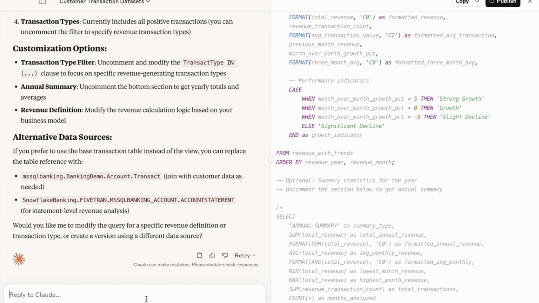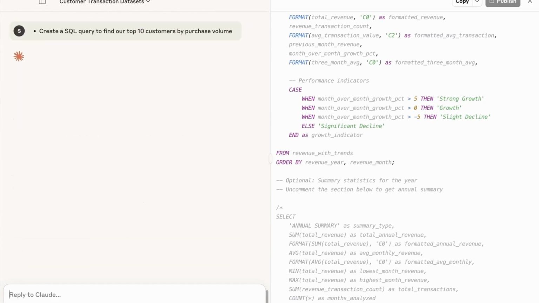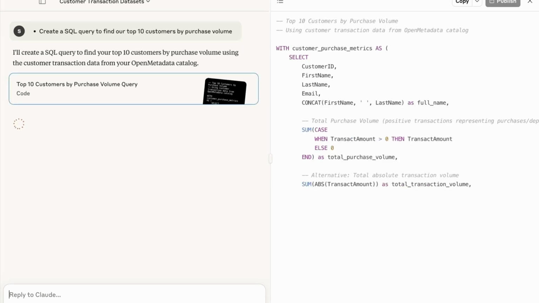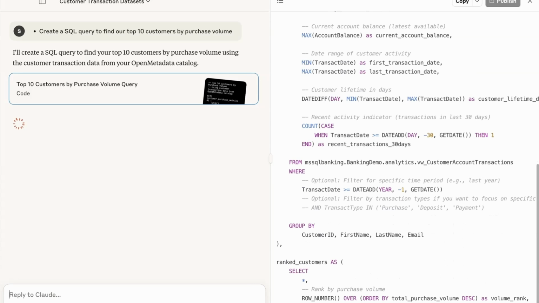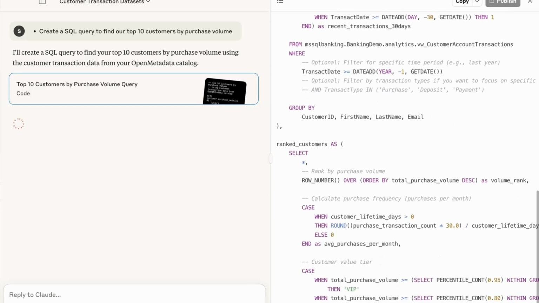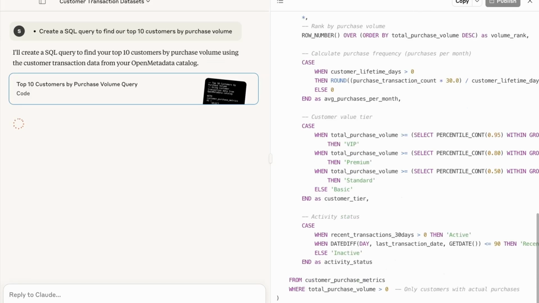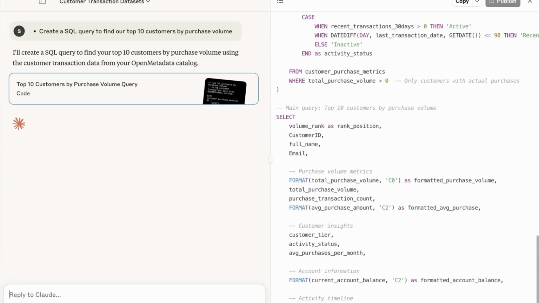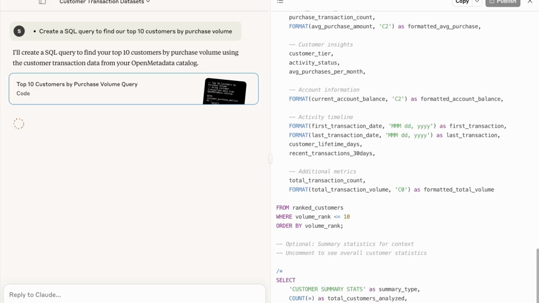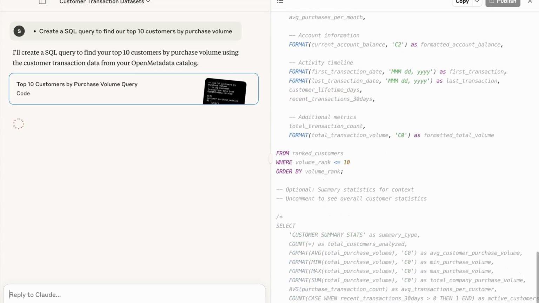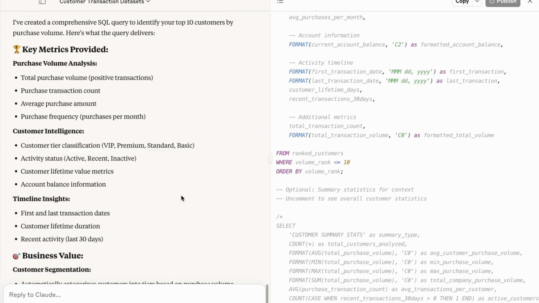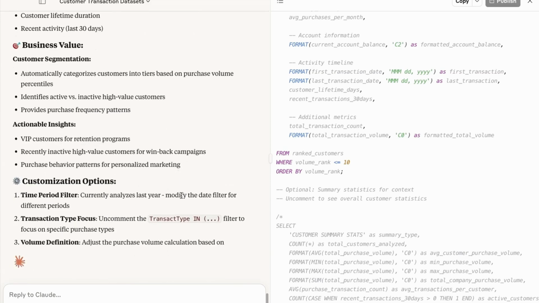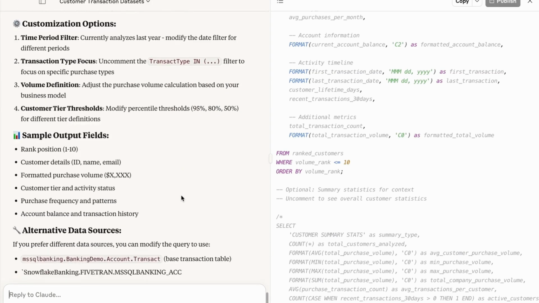Let's try another one. This time, we're going to create a SQL query to find our top 10 customers by purchase volume. This is meant to get you thinking about how you could take advantage of the MCP tools that are available. This is using the metadata in your catalog to figure out all of these fields and tables and put that all together, including join statements, formats, and everything. Very useful, very powerful. Again, think about what that would take for you to put that together yourself. We've got all sorts of insights over here on the left that Claude is giving back to us.